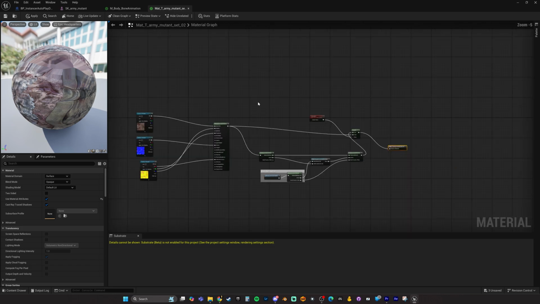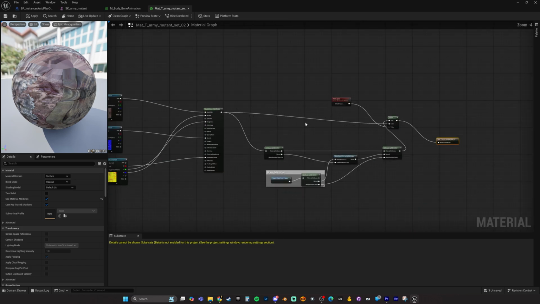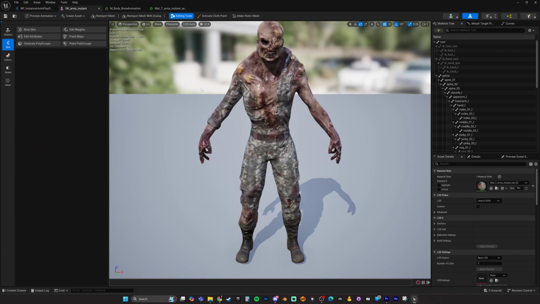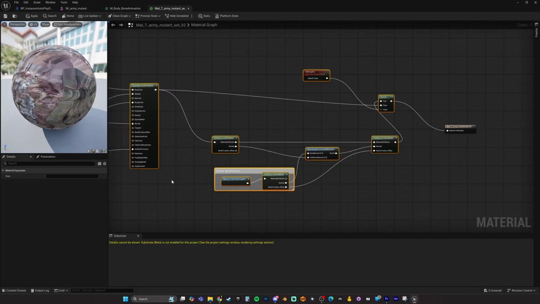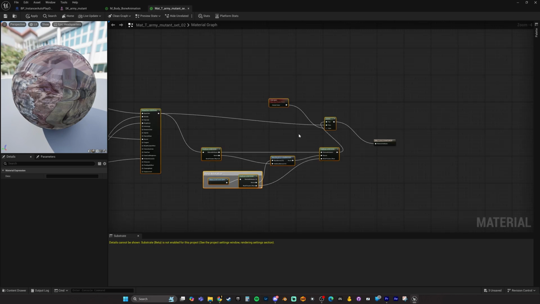Cool. So there's the parent material. And if you have another material slot in your skeletal mesh, we don't, but if you do, at this point you could just copy and paste this stuff that we just set up. You just copy and paste this into the other material and set it up exactly like we did here. Great, so let's just make sure we save all that.